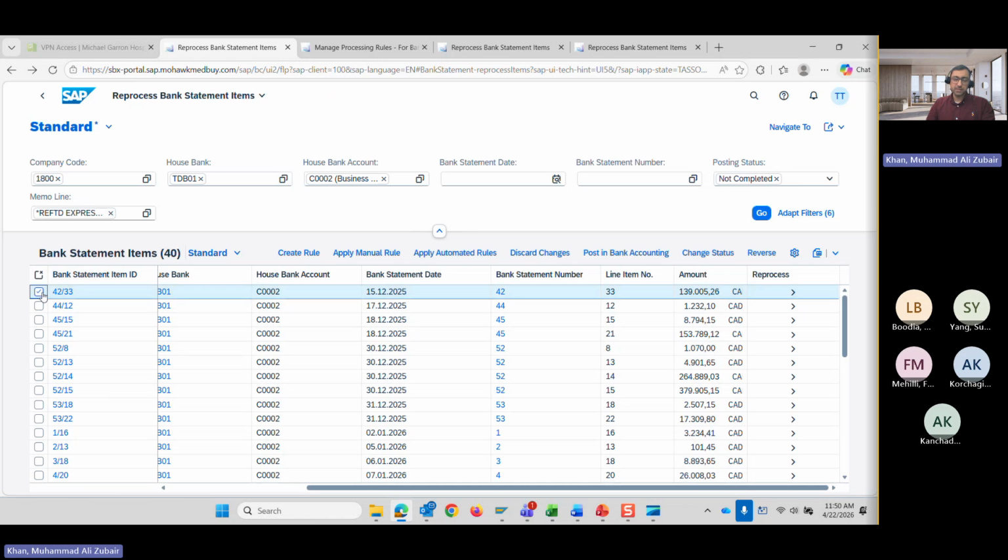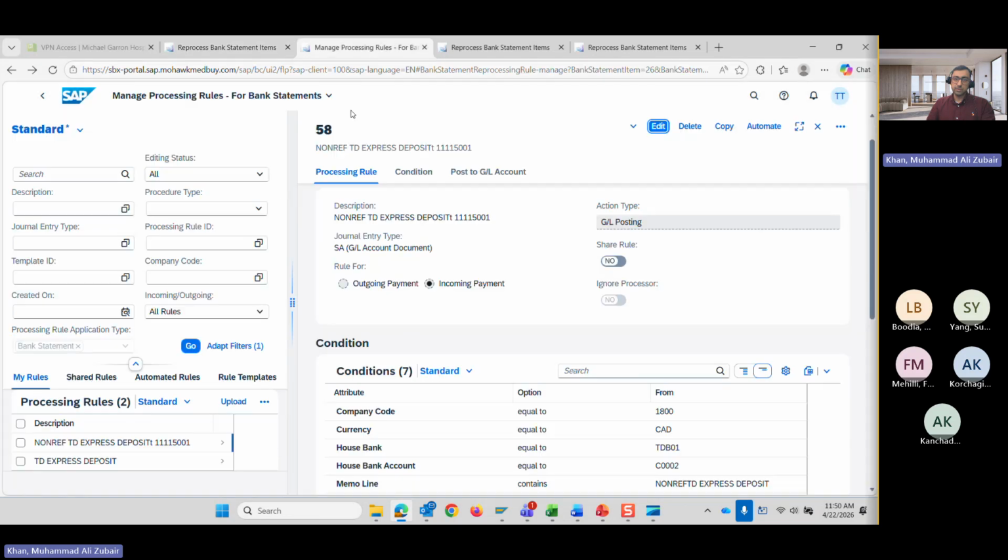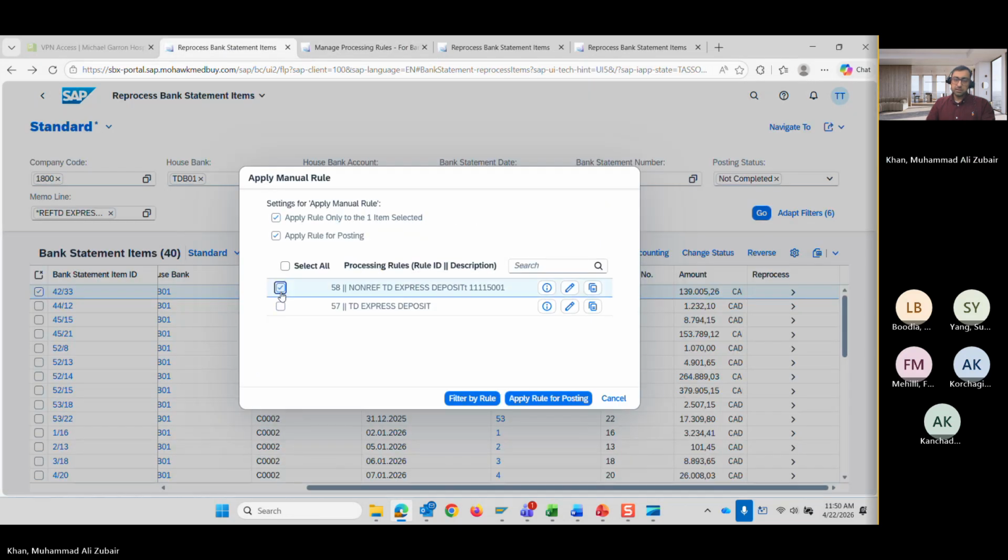Okay, we are going back. 139, we select this entry. We can select one or more entries and apply the rule. All the rules which we made will be here. So in our case, the rule number is 58. If you remember, this is 58. Apply for the rule.